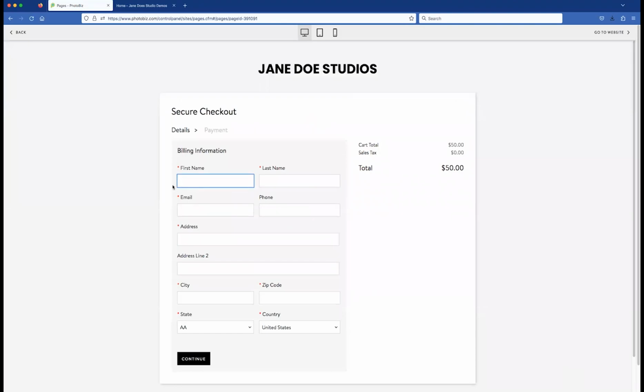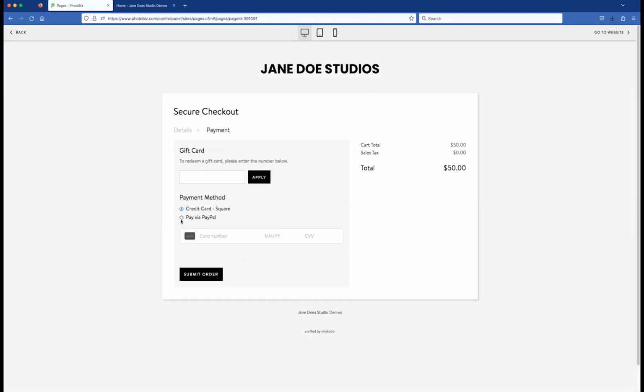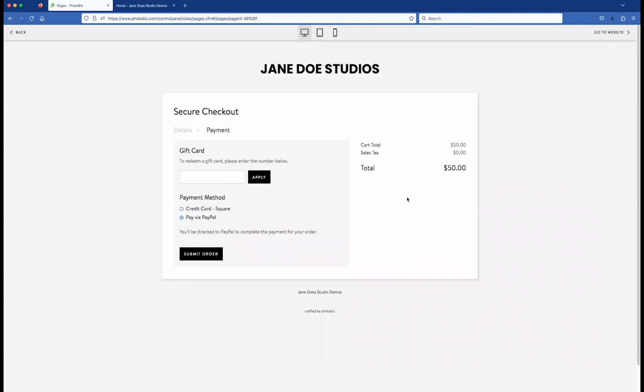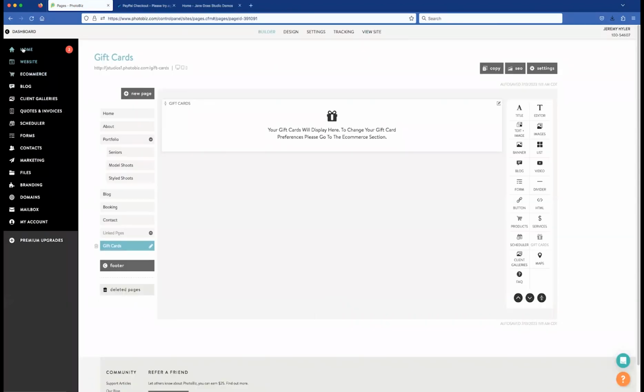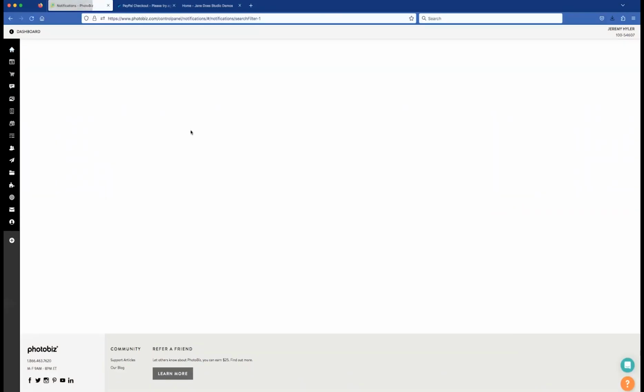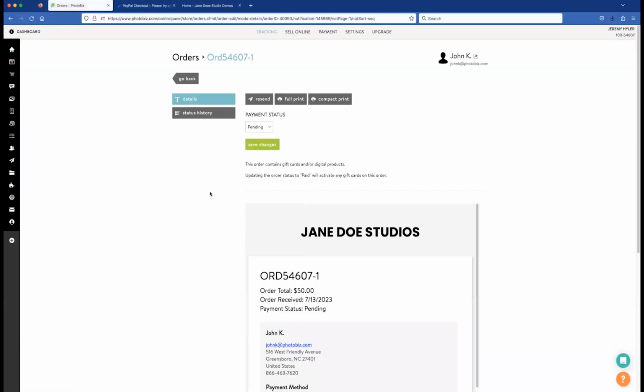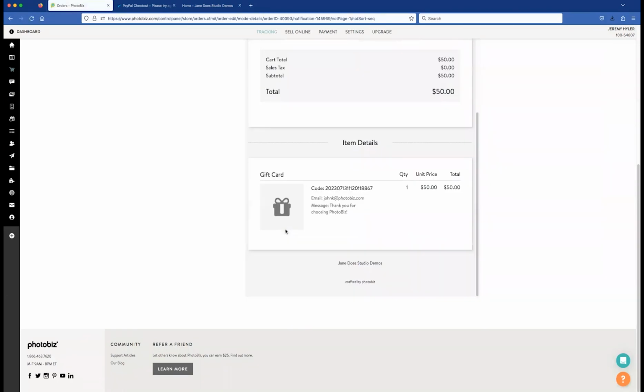Secure checkout. And I'm going to enter in PhotoBiz's information here so we can show you how the checkout process works for gift cards. And so we're going to pay via PayPal this time. We hit submit order. This is going to take us over to PayPal to complete the payment. So once that order comes in, you'll get a notification. Hey, someone bought a gift card from you, right?